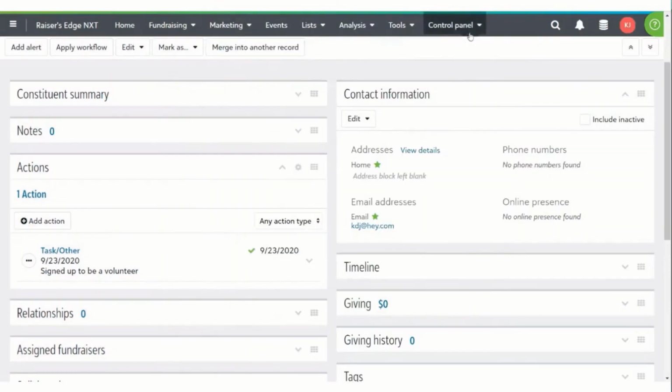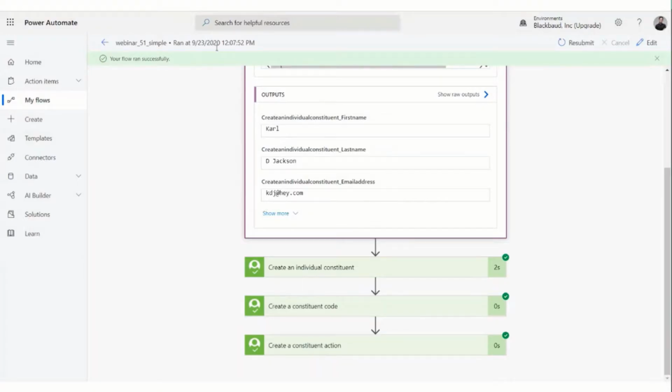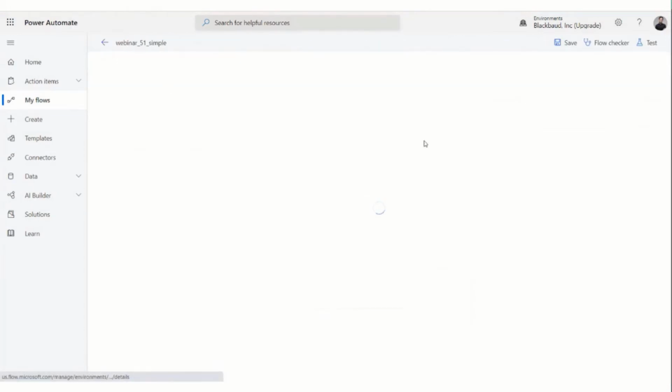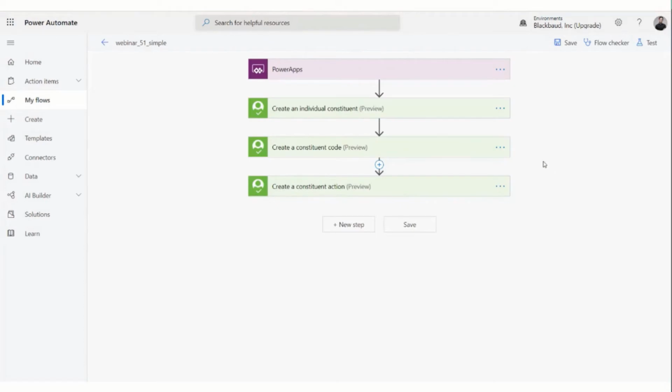We're good. You may be thinking to yourself as we go back in, hey, that's great if somebody wants to enter in their information, but what if they do it more than once? Or what if they're already a constituent in our database? Well, there are a couple ways that you can get around that, and I'll talk about that in the next demo.